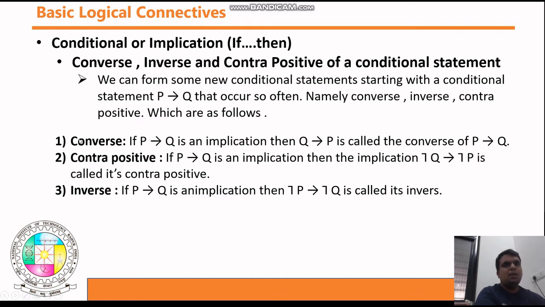See here, the converse. If P implies Q is the implication, then Q implies P is called the converse of P implies Q. So if you want to take the converse of P implies Q, you just need to take Q implies P. You just need to take the reverse: reverse of P implies Q, that is Q implies P, for the converse.